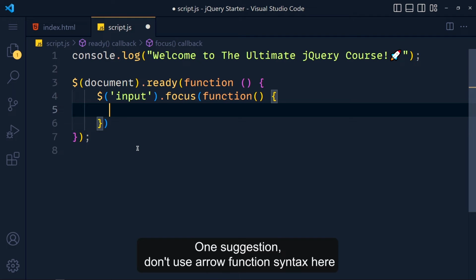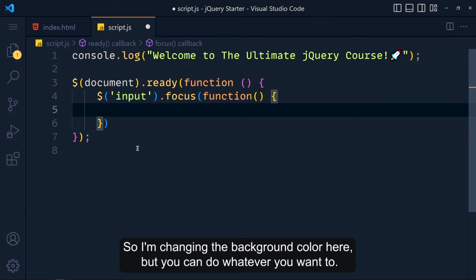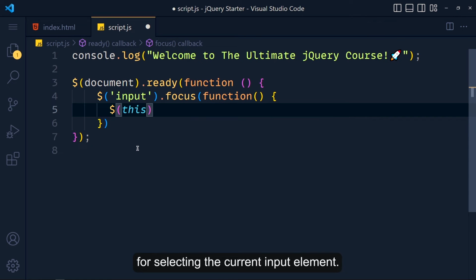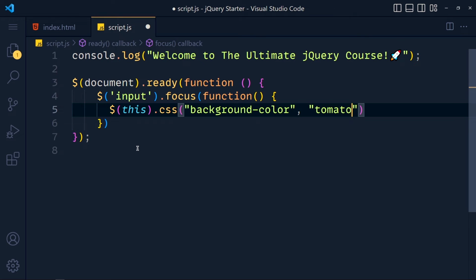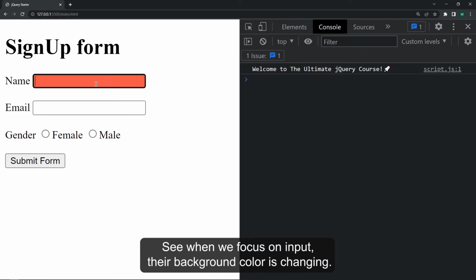One suggestion, don't use arrow function syntax here because jQuery has some issue with that syntax. So I am changing the background color here, but you can do whatever you want to. There are no limits for that. Now write here $this for selecting the current input element. And add here CSS method and inside it background color, comma tomato. Save the changes and take a look. See, when we focus on input, their background color is changing.